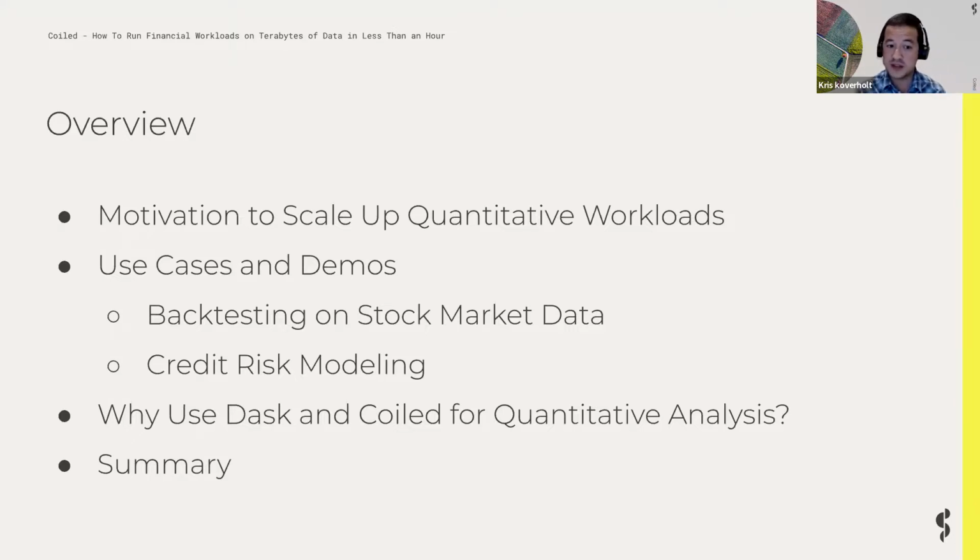Then I'll go into some use cases and demos. This is where I hope you'll take away a lot of actionable information: here's how you're doing things today, here's how you can scale up with Dask, here's how you can get a giant cluster like what I've done with Coiled, and try some of these things out.